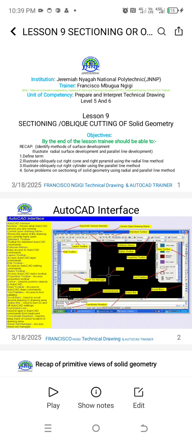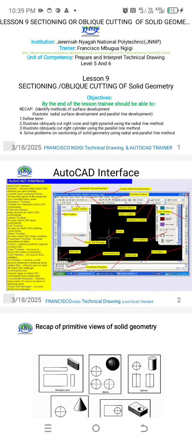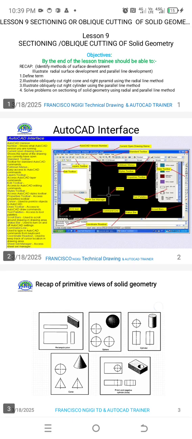Once again, we have looked at AutoCAD. These are some of the things that we can do in AutoCAD. If time allows, you can practice on them now that you know how to work with AutoCAD.